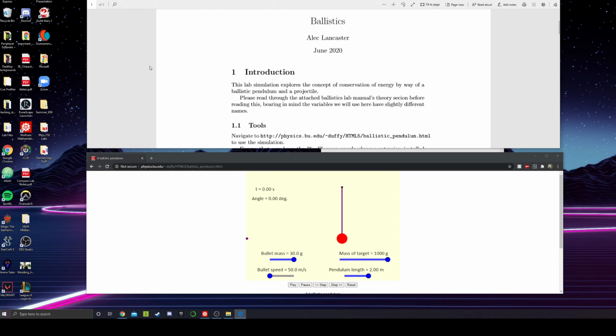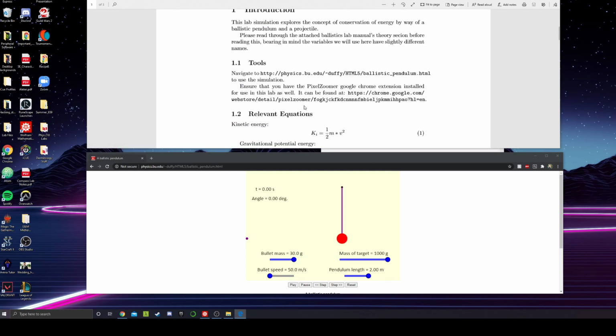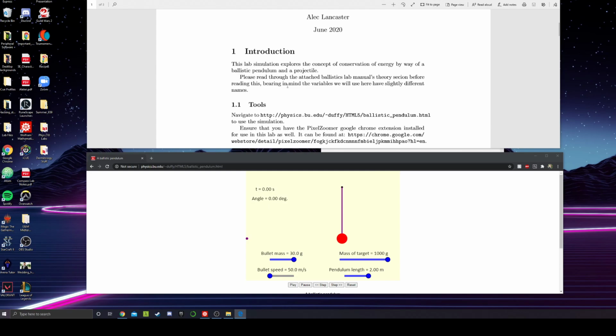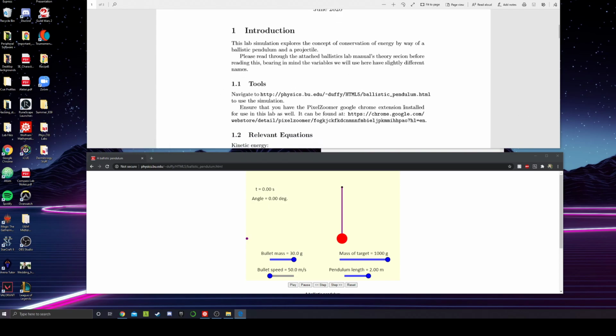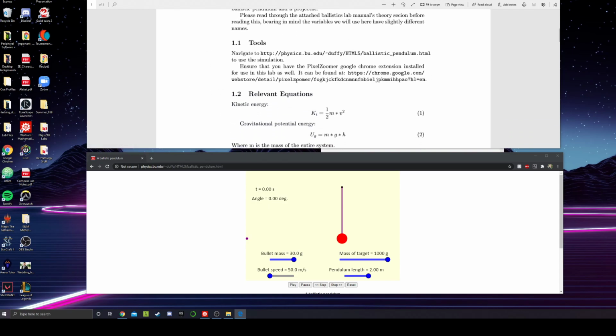As always, my name is Alec, and today we're going to be having a chat about ballistics and conservation of energy by way of a ballistics pendulum and projectile. So if you haven't already, please read through the attached ballistics lab manual. That has some nice theory in there that you can read through, and also details how to calculate all the errors associated with this lab. So please do go ahead and make use of that before you start watching this video.